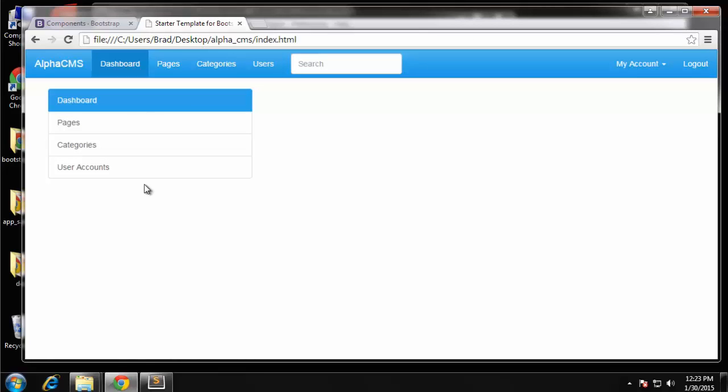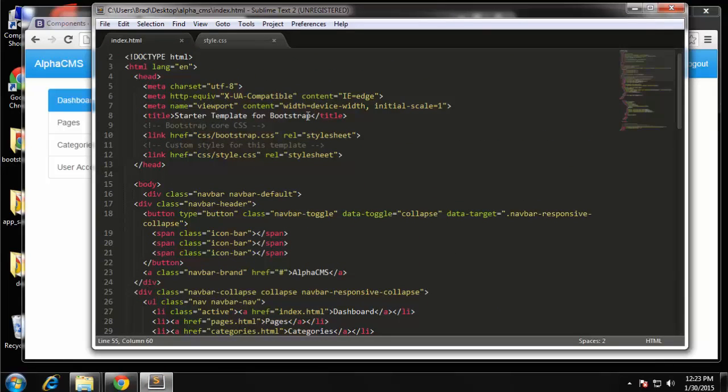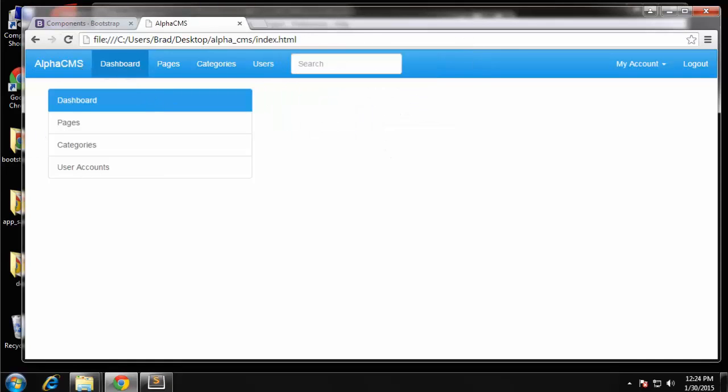I just noticed that we didn't change the page title, so let's go ahead and do that. Okay, so this is going to be Alpha CMS. There we go.